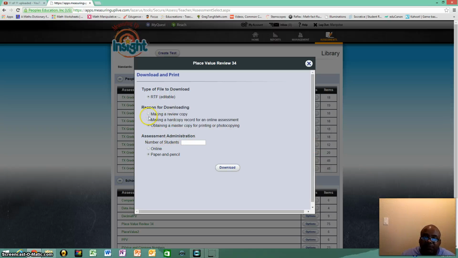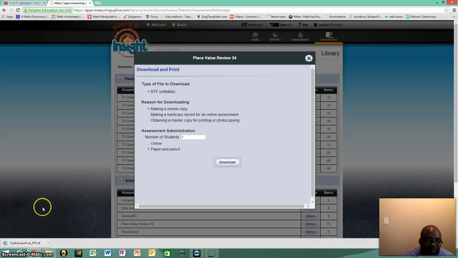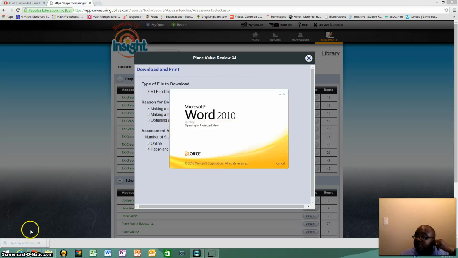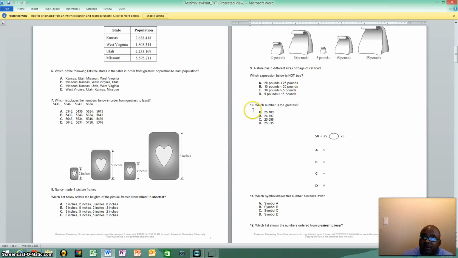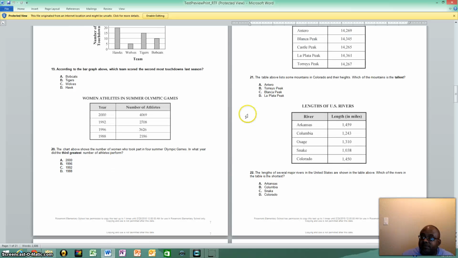You can click one if you want to make a review copy. You just click that: number of students, paper and pencil. You can assign this to your students online as well, but like I said, that'll be another lesson. Download, wait for it to download, and click it to open. It opens up as a Word document, and then boom, you have all of these questions.